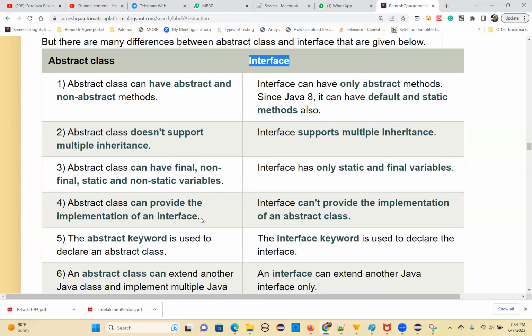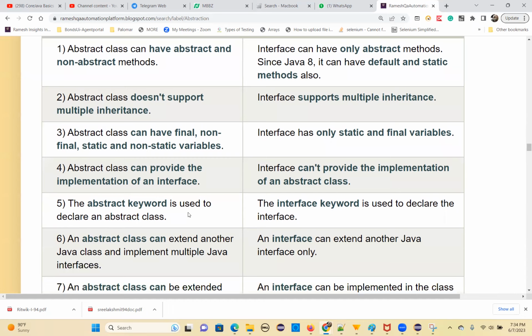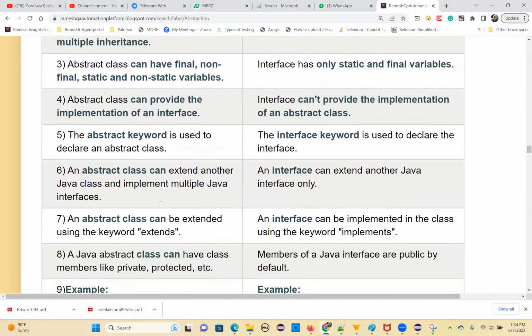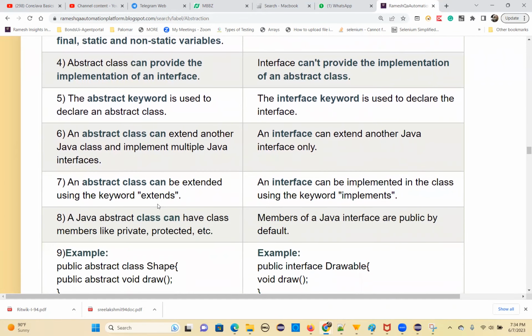Abstract keyword is used to declare the abstract class. Interface keyword is used to declare the interface. An abstract class can extend another Java class and implement multiple Java interfaces. An interface can extend another Java interface. An abstract class can be extended using the extends keyword, and an interface can be implemented using the implements keyword. Abstract class can have class members like private, protected, but members of interface are by default public.